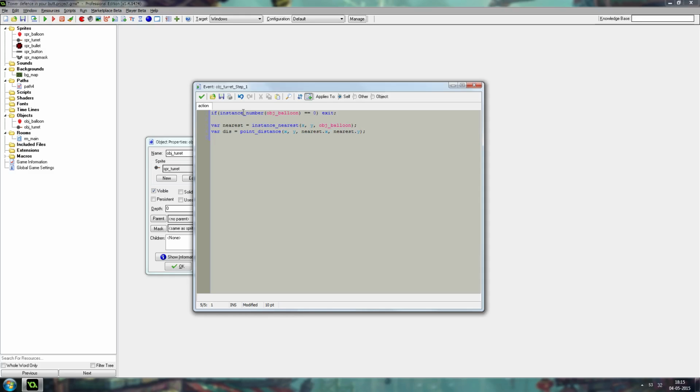So what we also need to do, no, we don't need to do anything else. We need to check if the distance is smaller than range, because if it is, then it's time to look at the balloon. And we'll look at the balloon through the thing called image angle, which is the rotation of the sprite, and that needs to equal, just like point distance, there's a thing called point direction, which is the direction between 2 points. And we just go at the turret's x coordinate and the nearest balloon's coordinates here, nearest x, nearest y.